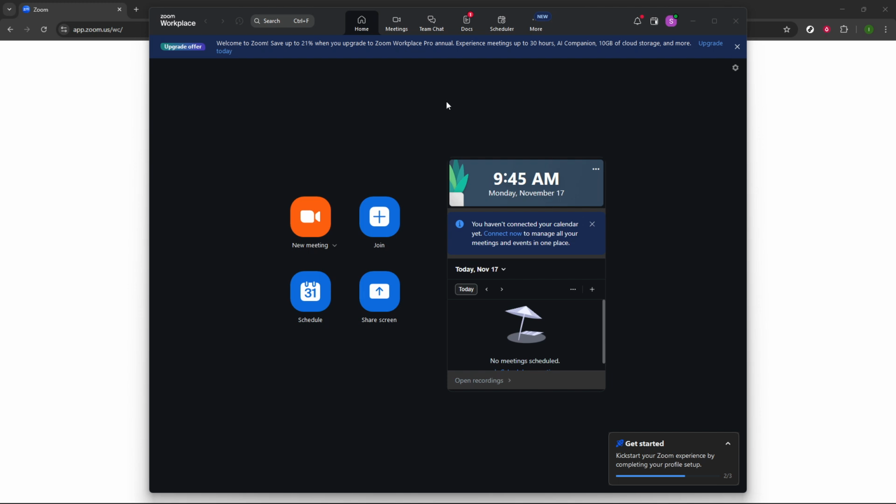You'll see the Sign In button on the top right corner of the page. Click on that, and you'll be directed to the Sign In page.